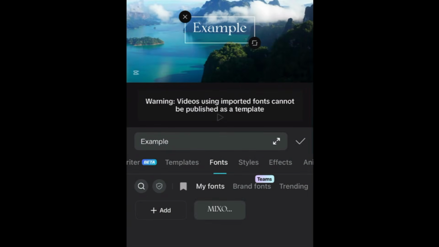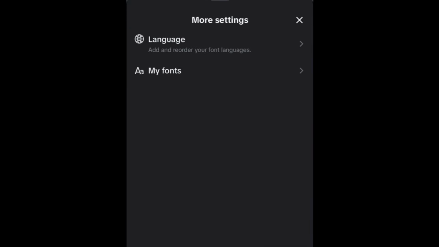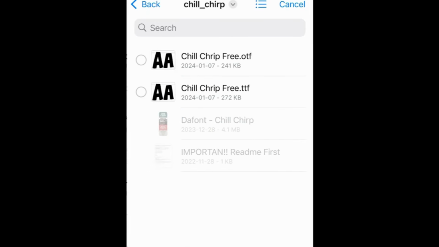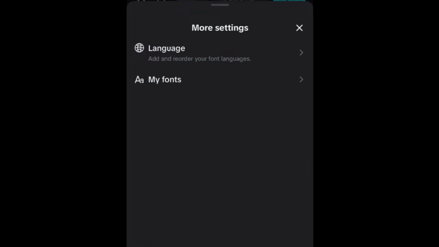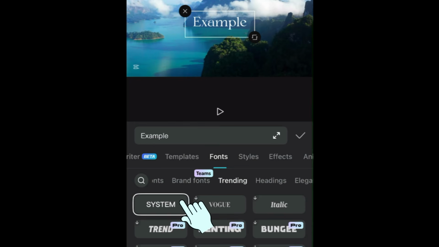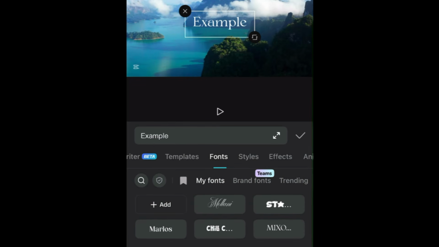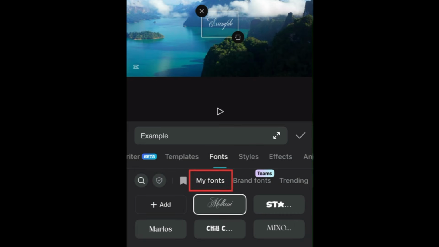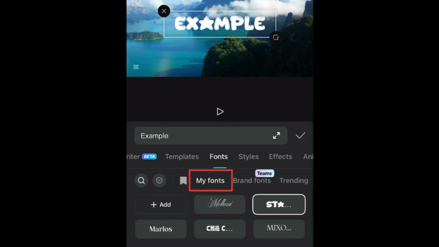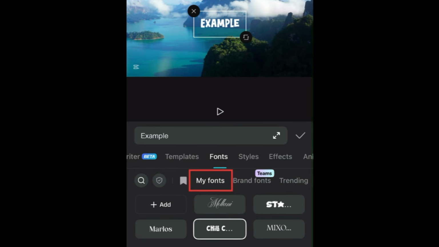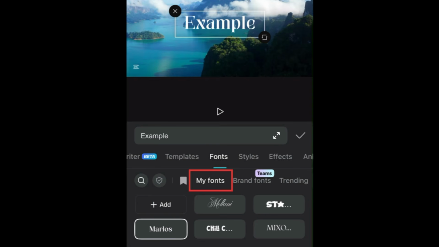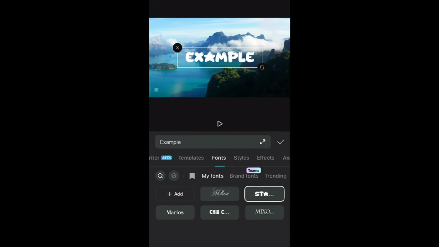Your font will then be imported to CapCut. Repeat this process to import each font you want to add. Then just tap a font name in your menu of fonts to use it in your project. Once you've imported fonts, the My Fonts category will appear at the front of the menu of font categories in CapCut. That's all it takes to add fonts to the CapCut app.